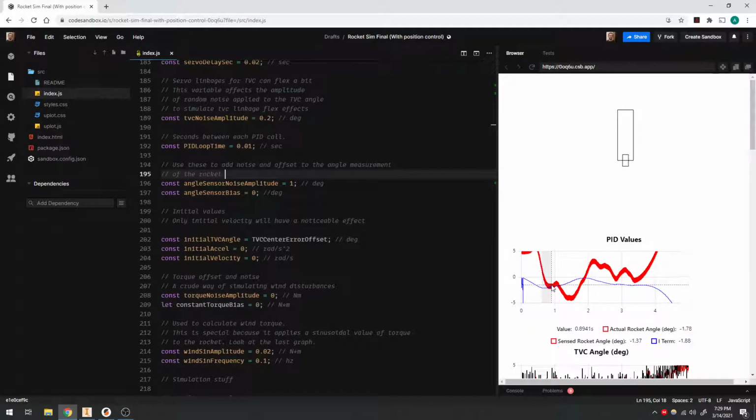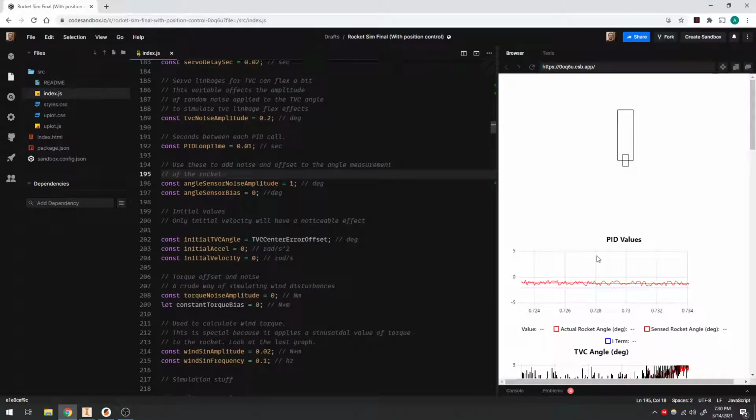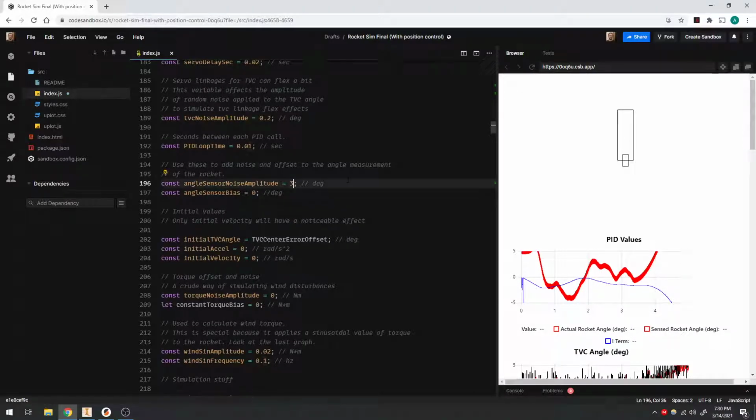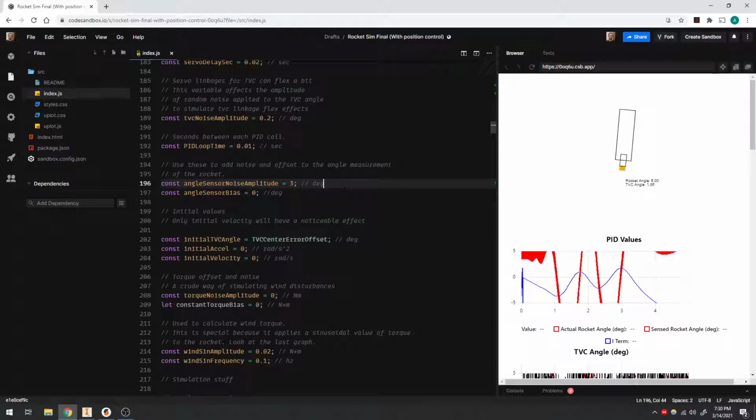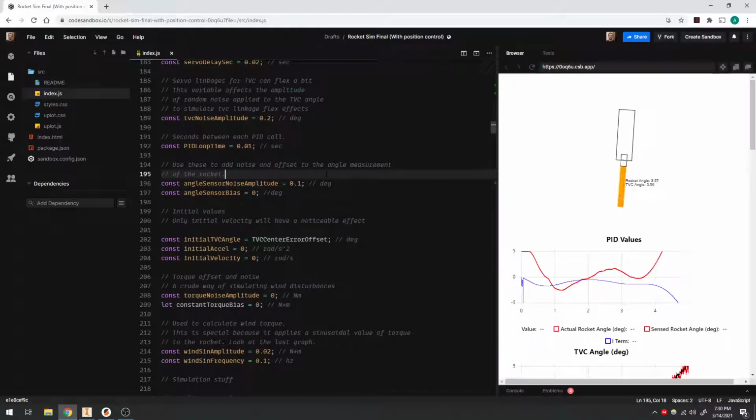You can see here in this graph, you have a very fuzzy sensed rocket angle. If we zoom in a bit more, you can see that fuzziness is very noisy, but then there's a straight red line that is the actual rocket angle. That's the noise that's added onto it. We can say the noise is 3 degrees, and now it's really wonky. So you play around with it. You would try to figure out the noise of your sensor and put that in here.